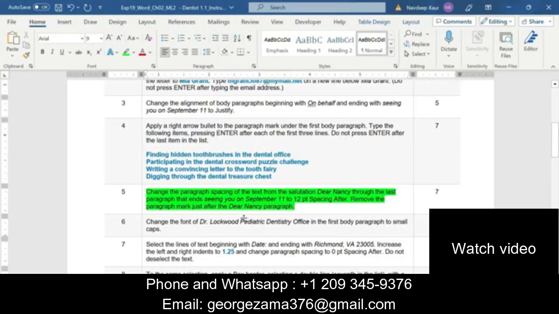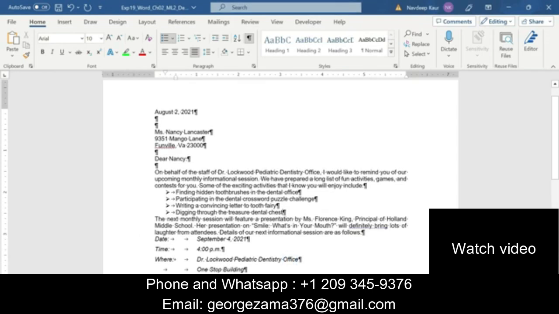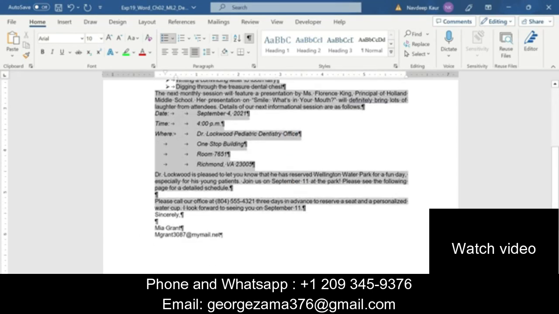So next step to do is step number 5, and step number 5 is change the paragraph spacing of the text from the salutation "Dear Nancy" through the last paragraph that ends "seeing you on September 11" to 12 point spacing after. Remove the paragraph mark just after the "Dear Nancy" paragraph. So we are supposed to change the paragraph spacing for the text, and for this we will first select the text that is starting from "Dear Nancy" and ending at September 11. So let me select this text.